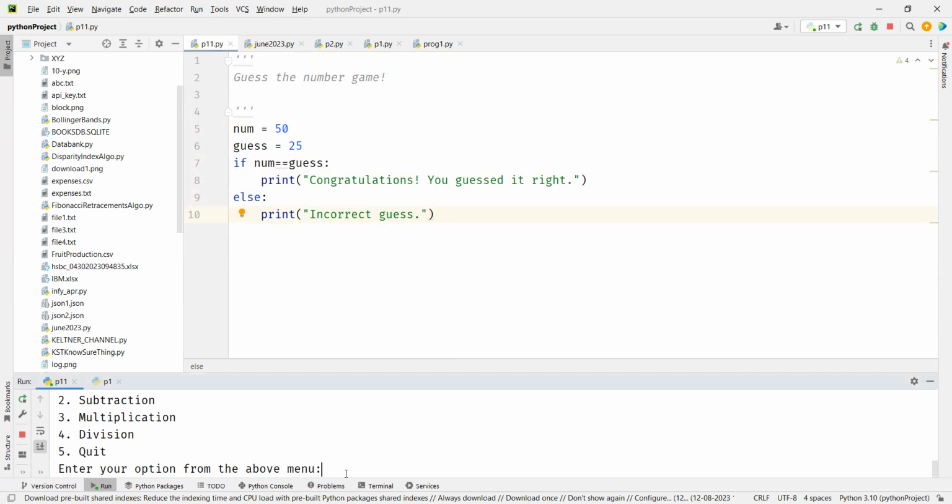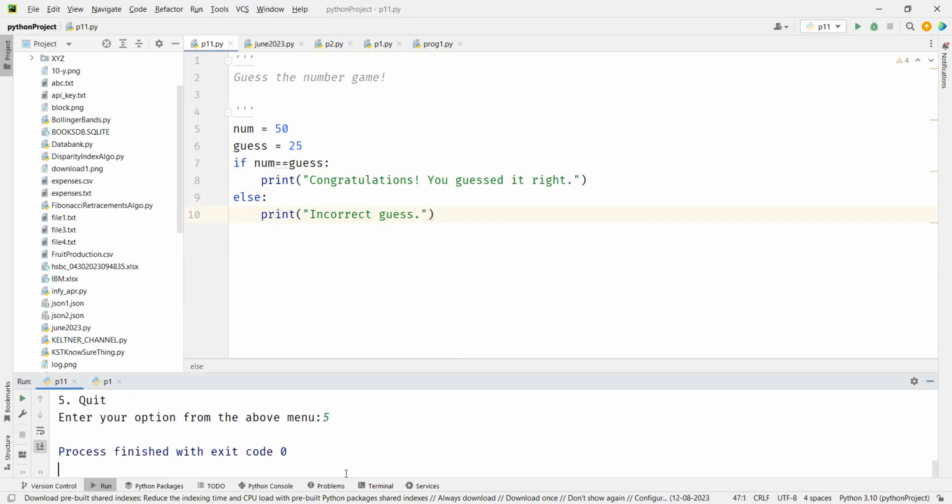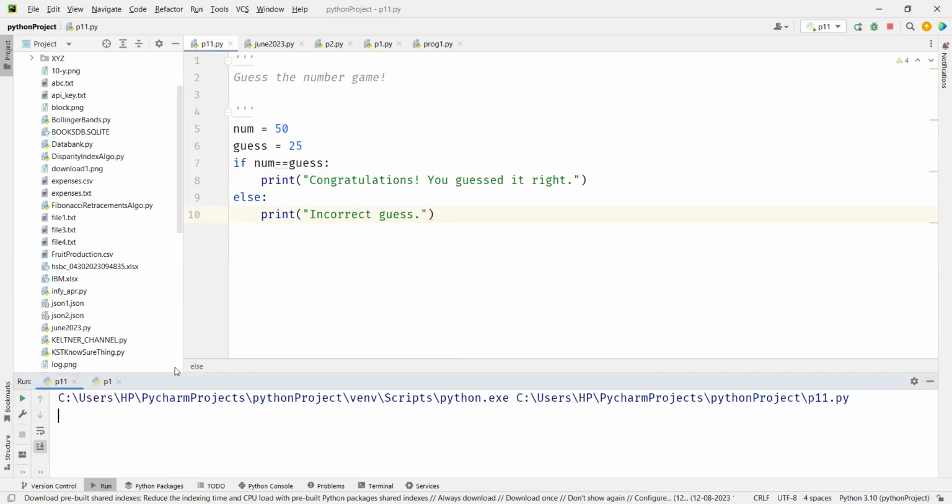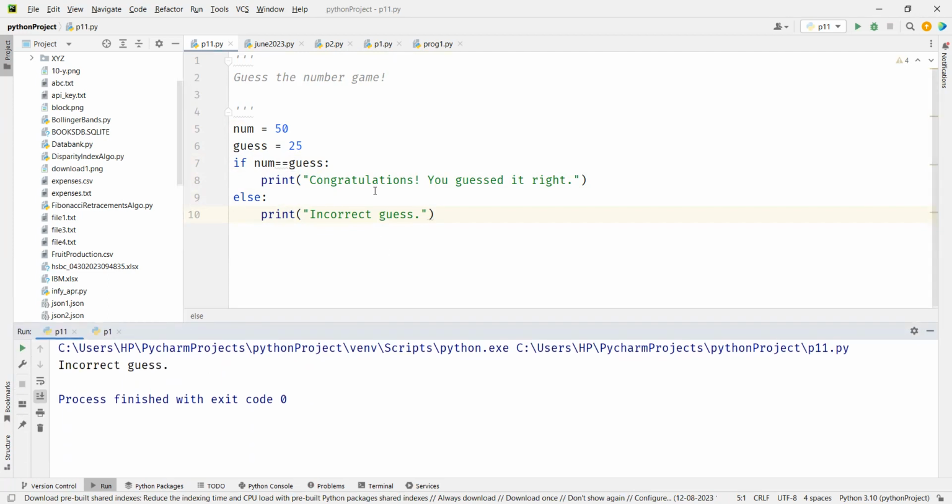Now, we'll say quit 5 here. So you say incorrect guess, right? Now, let's make it recursive. That means you keep checking until you get it right. So number will be outside. Guess should be inside the loop. Now, I'll say guess equal to int of input.